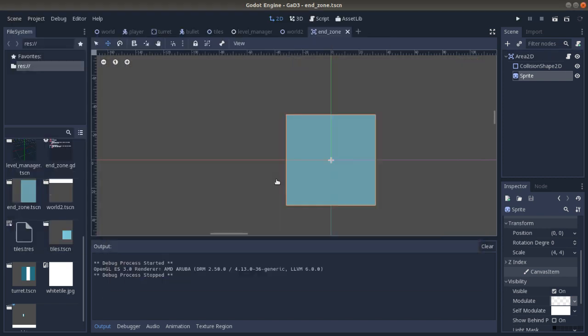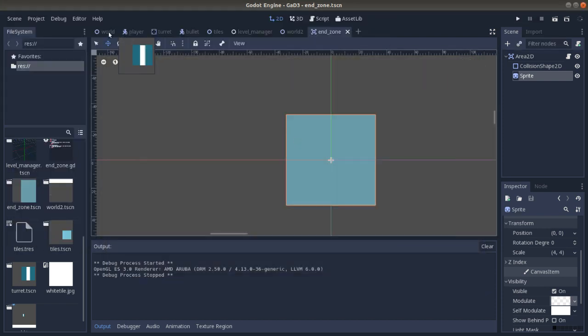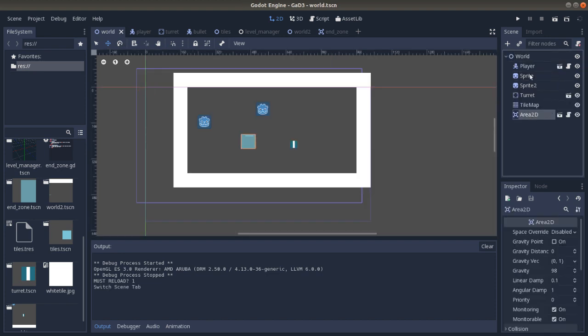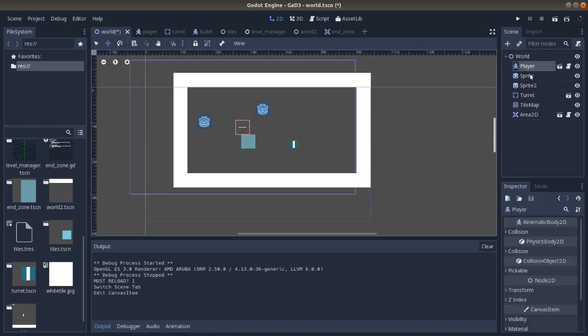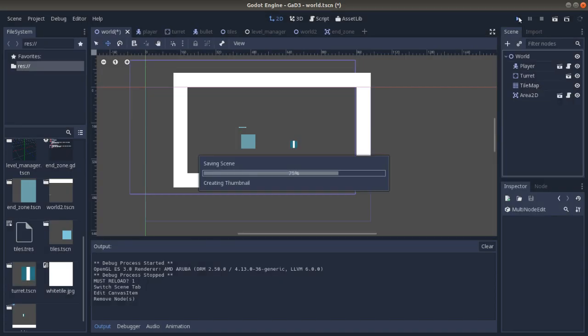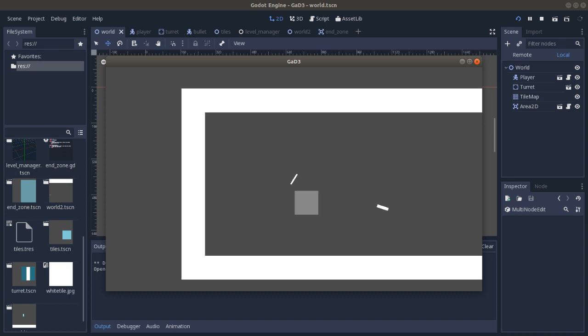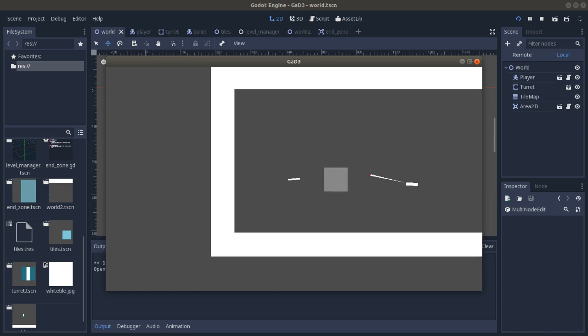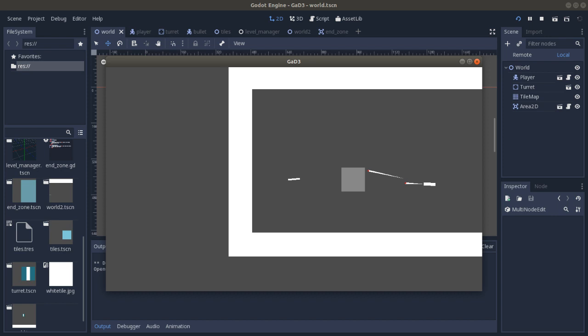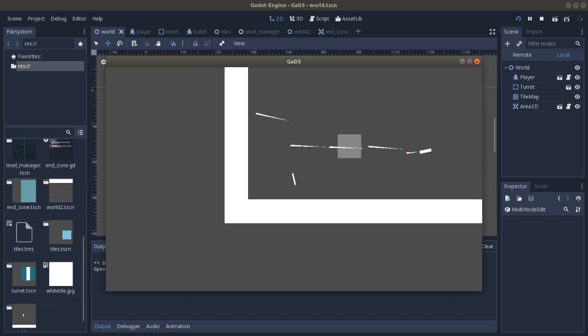Oh, it loaded the next scene. Why did it? Oh, because I changed the size. That's right. World area player here, and let's get rid of these two. Alright, so they're going through, that's right.